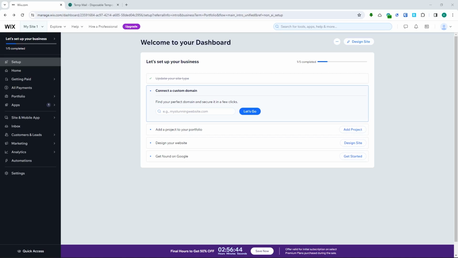Alright, so now here we are in the Wix dashboard, and yes, I have skipped through the login or sign up process because it's very direct to the point. All you have to do is go to wix.com, click on get started, and then put your information there, and then boom, you're done right here in the Wix dashboard. And yeah, I did it so we can save time.